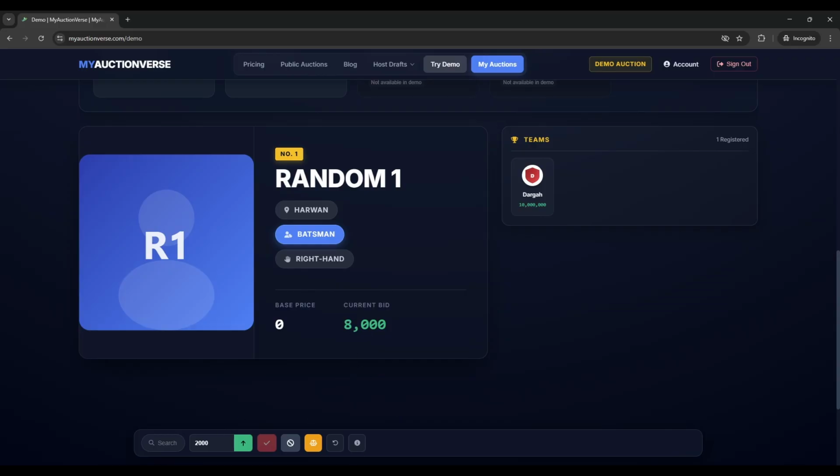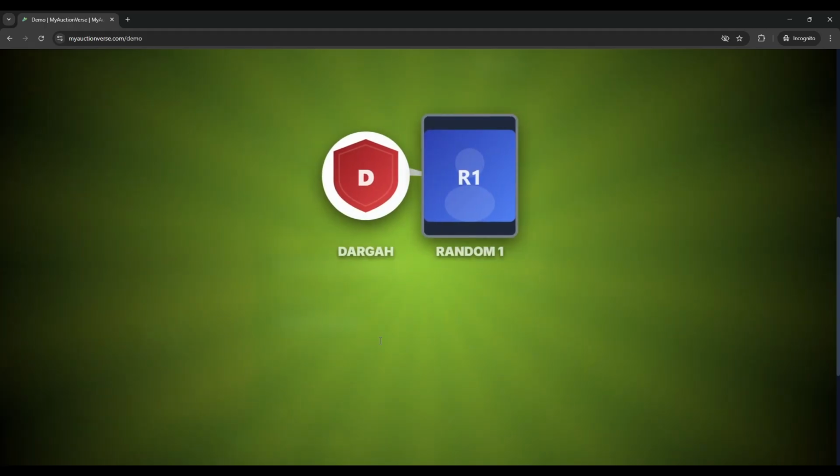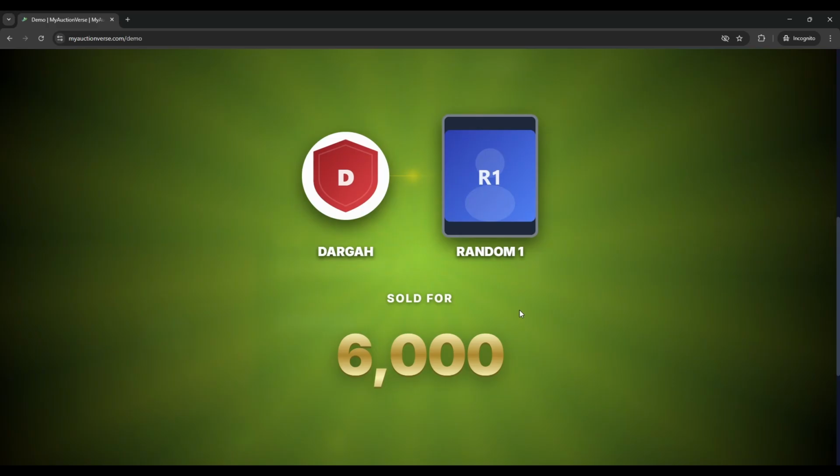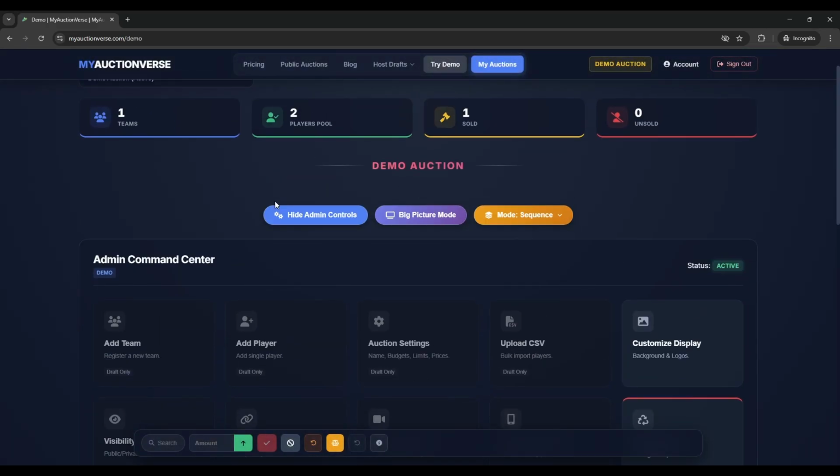Also, if you want to undo, there's a button to undo the bid. You can also press the back arrow on your keyboard, and it will undo the last bid. You can see it's undoing the last bid. So let's sell the player to this team, and it's sold. So you can always use this demo mode to try things.